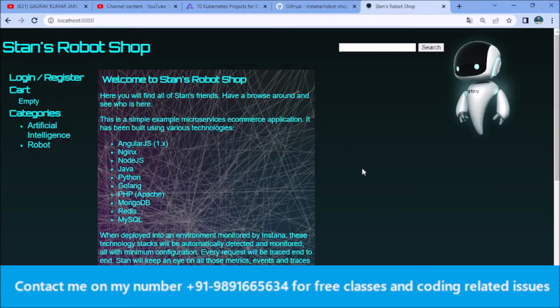So in this lecture we will explore this application which is built on Kubernetes. Let's first do it, and after that I will tell you the steps you can use for setting up this application on your respective device.